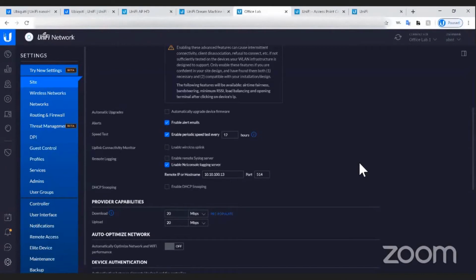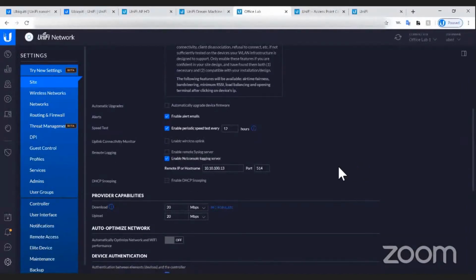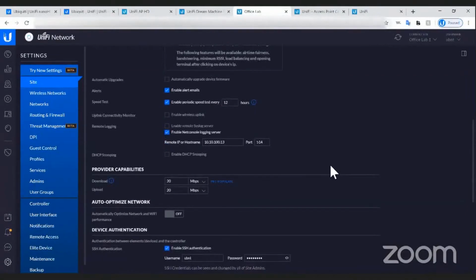Okay, the option that you see here is wireless uplink. This is something which will let you connect multiple APs wirelessly. So let's say that there is a scenario wherein you can only wire one AP and there's an AP on a different floor which cannot have a cable connection. In this case, you can enable wireless uplink, and once enabled, this will help.